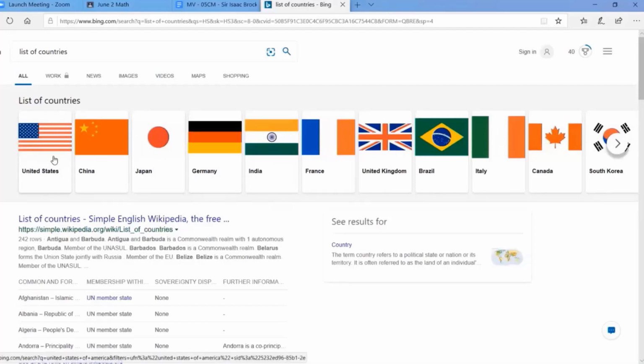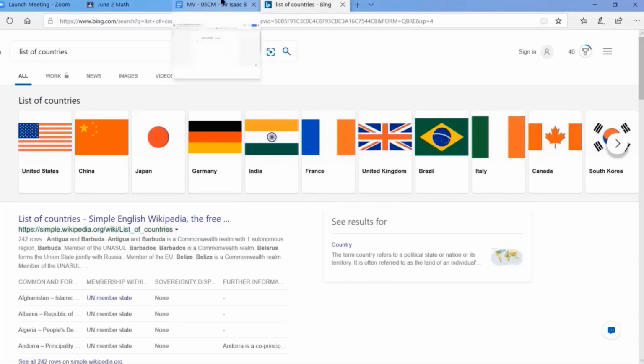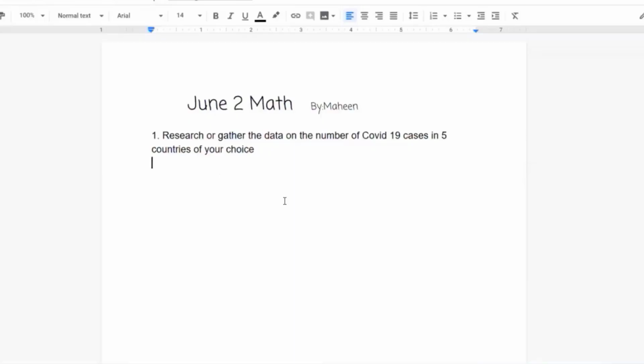Okay, so pick any 5. I suggest choose first 5. The first 5: the United States, China, Japan, Germany, India, and France. France is 6. Wait, what? 1, 2, 3, 4, 5. Isn't China and Japan the same thing? No, China and Japan are different countries.